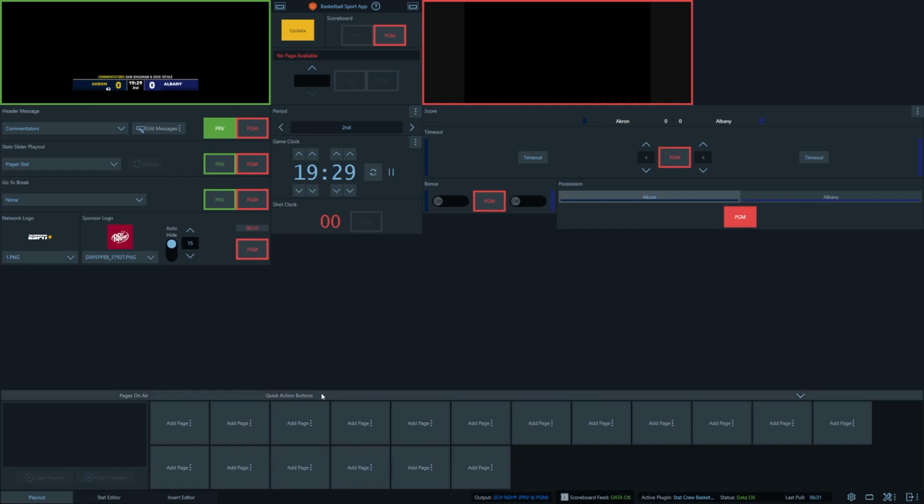Down at the bottom are quick action buttons. From here, we can select insert graphics that we're going to utilize quite often and be able to have them at our disposal for quick reference. And this panel to the left of that will show us any insert graphics that we might currently have on air, either in preview or program, and from here we can clear all those graphics.